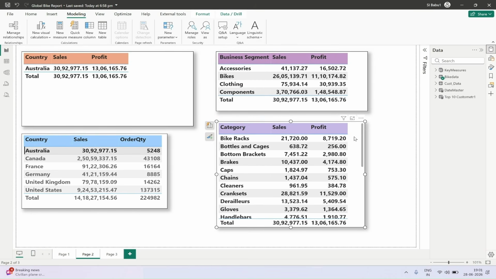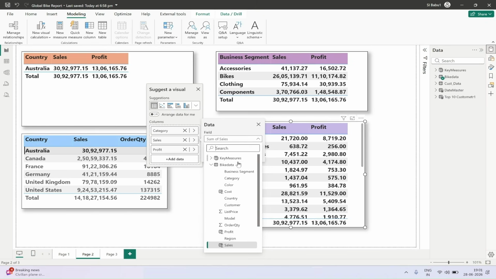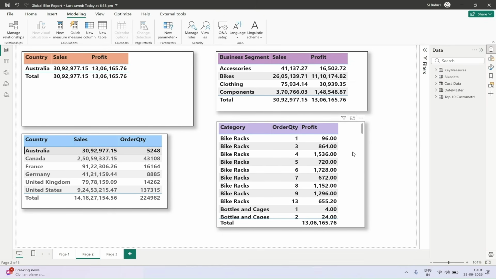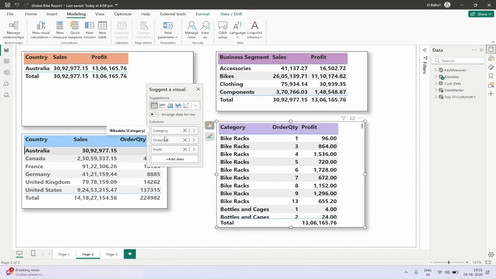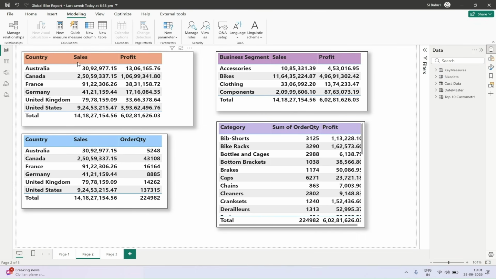Here, instead of sales, let me take order quantity. Now here you can see the order quantity. Let me summarize it. So here we have order quantity. Okay, let me check this. Now I would like to hide sales also.